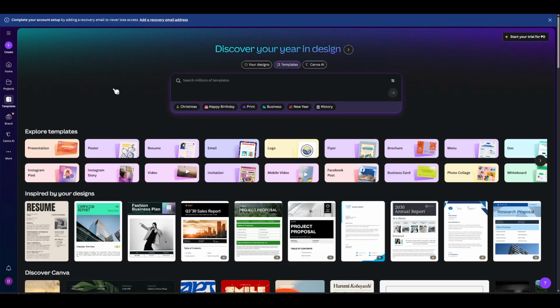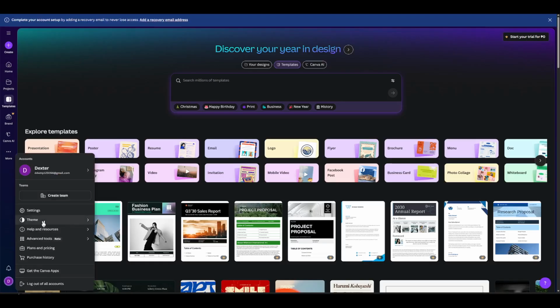That's all there is to it. From the main dashboard, click your profile icon at the bottom left, open Themes, and choose Dark. It's simple, fast, and reversible whenever you want to refresh your workspace. Enjoy designing in a more comfortable, eye-friendly interface, and keep creating with clarity and confidence.